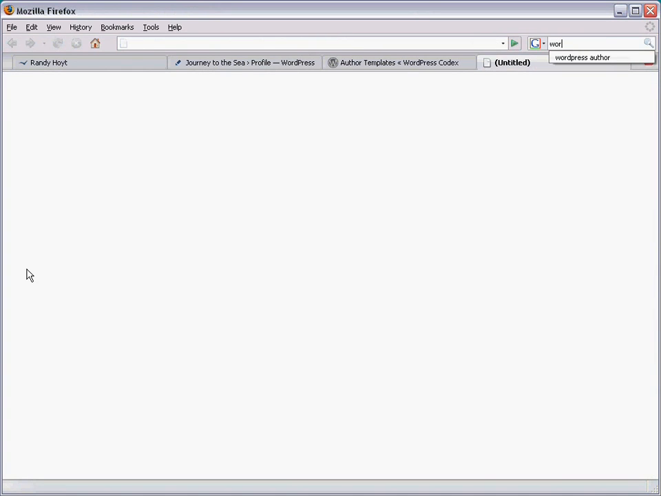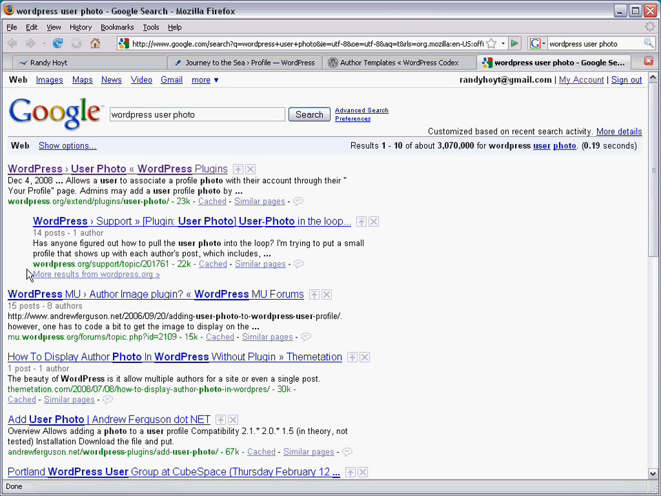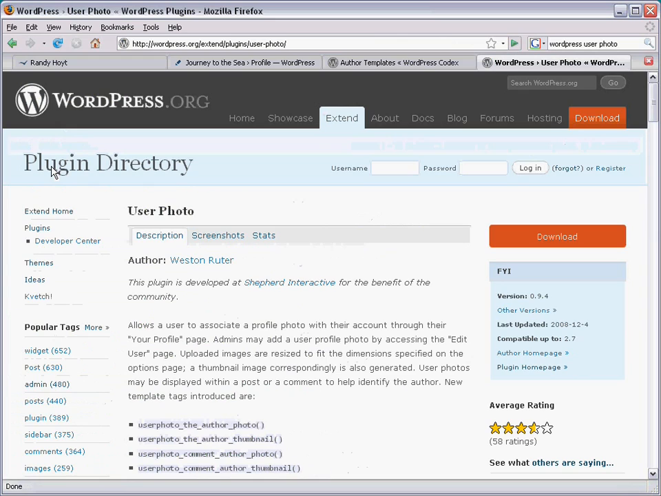So I found a great plugin that handles this. If you do a Google search for WordPress user photo, it should be the first result. It's a great plugin that has a lot of great features, including the ability for approval, so you can set it up so that authors can upload their own photos, but they have to be approved by an administrator before they're allowed to appear on the site.